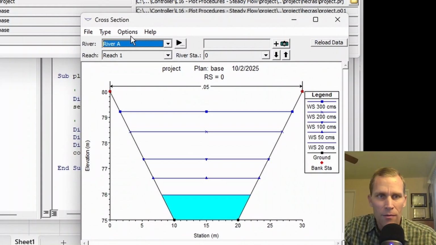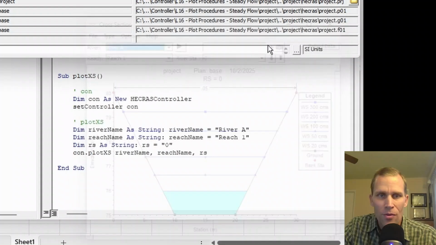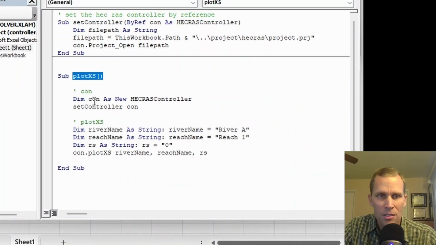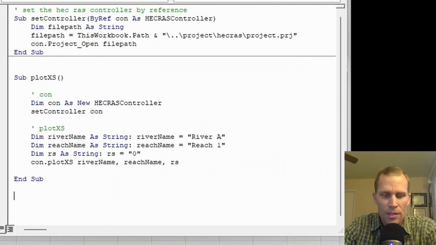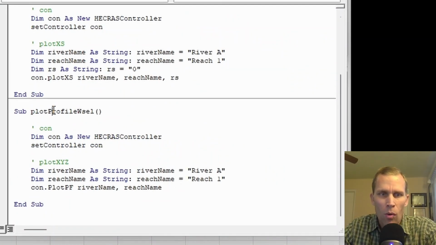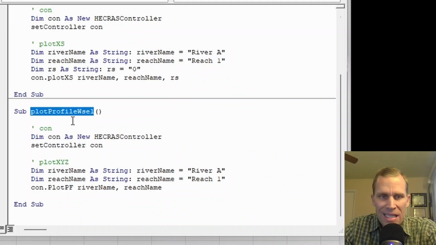Obviously, you can modify your options once it's open. But that's how to invoke the plot for the cross-section results for the current plan that's loaded in this HEC-RAS project. The next plot, I'll put down here, is going to be the water surface elevation profile. This is the primary profile plot that's viewed. So I'm calling it plot profile WSEL.